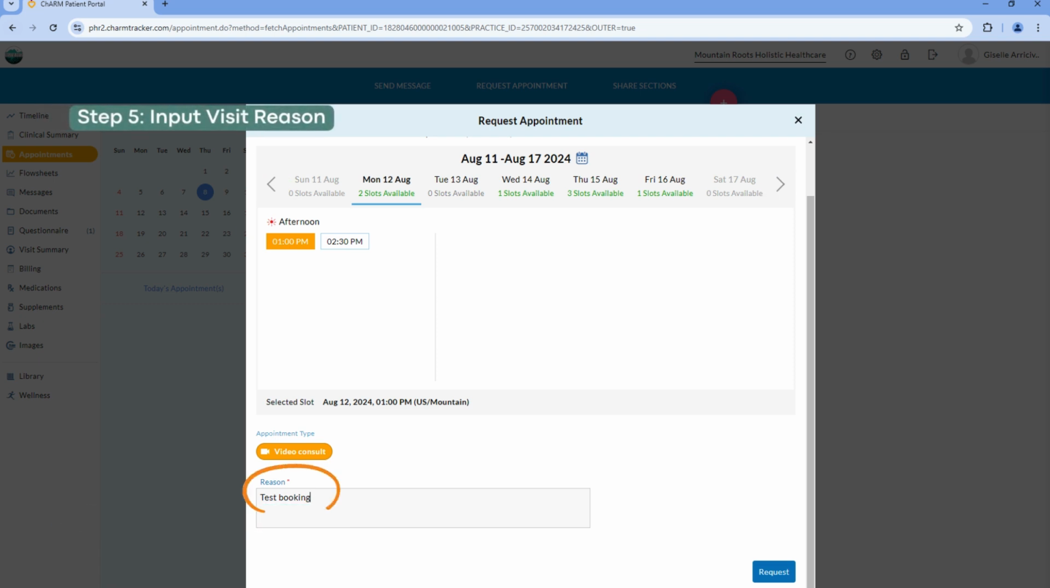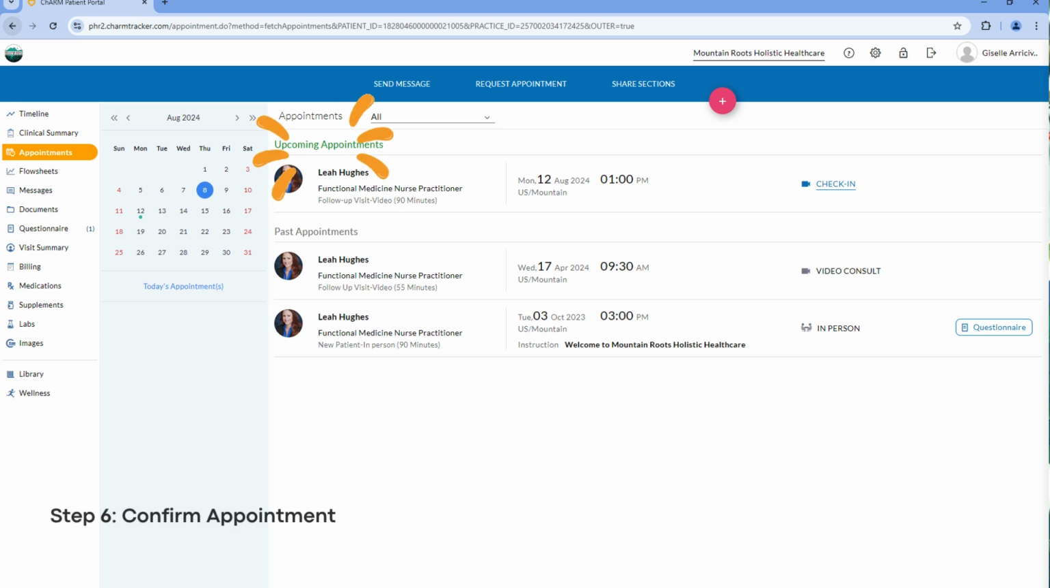Step 5. Input visit reason. Enter the reason for your visit, such as a follow-up, laboratory results review, or any notes you want to share about the upcoming visit. Click Submit. Step 6. Confirm appointment.